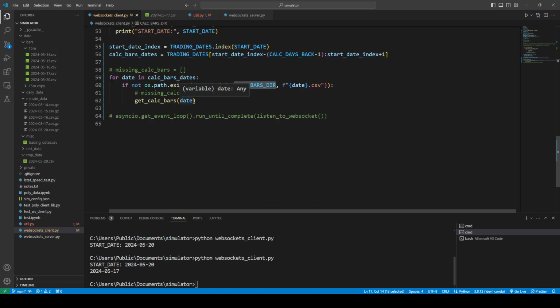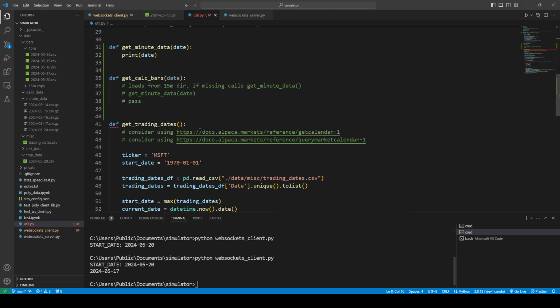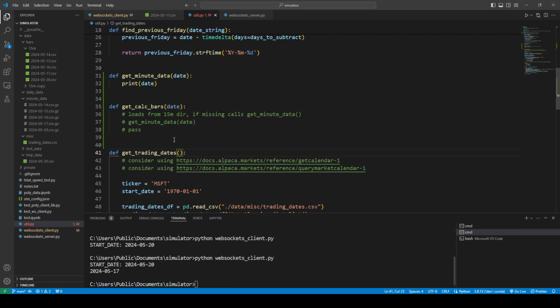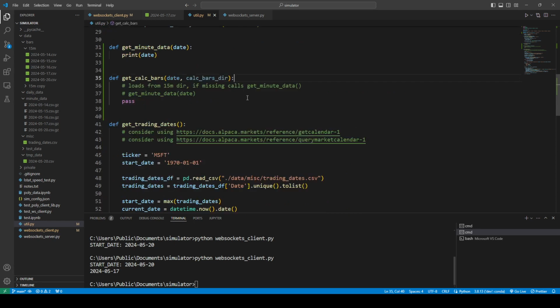Calc bars dir. I don't know if I want to pass in the directory or the calculation, but for now I'll pass in the directory. That might be a list at some point. We'll see. And minute data dir, cool. I do want to throw it all in one data frame, right? Yeah.